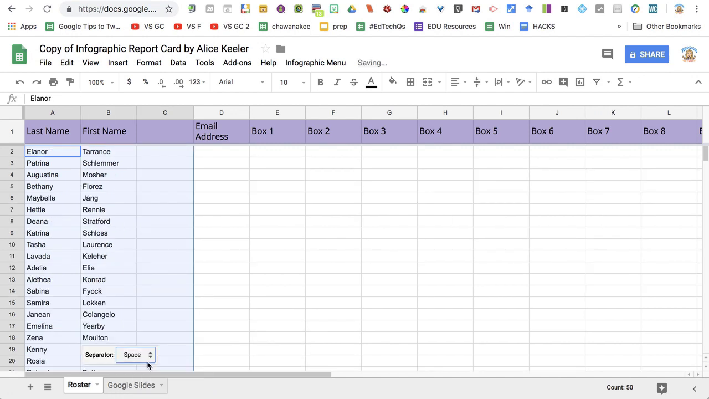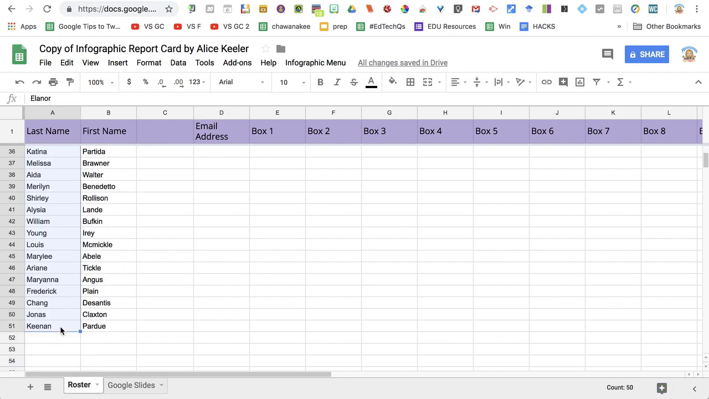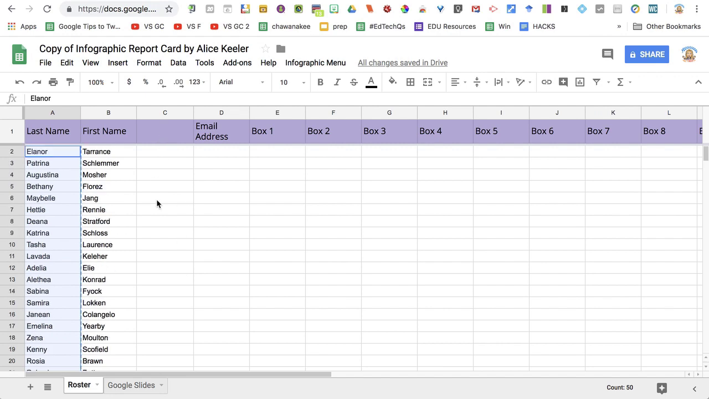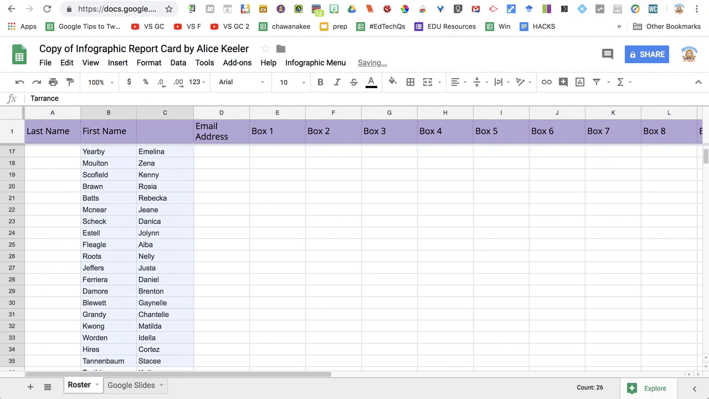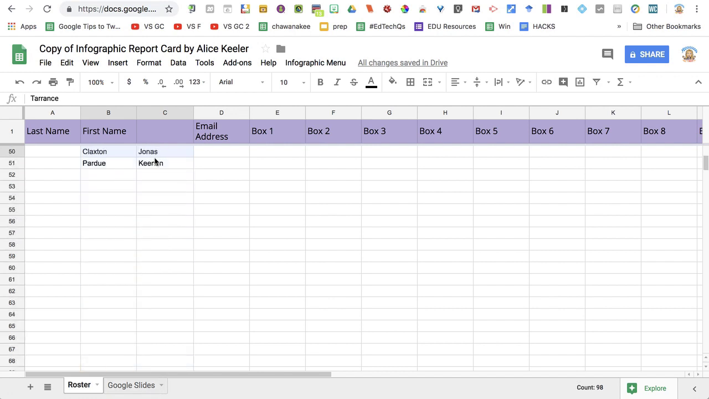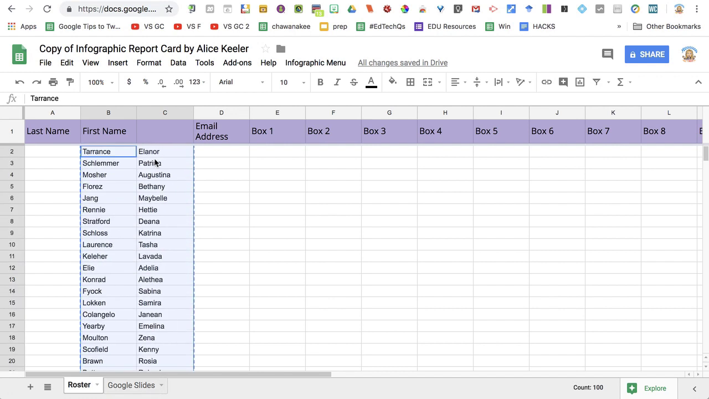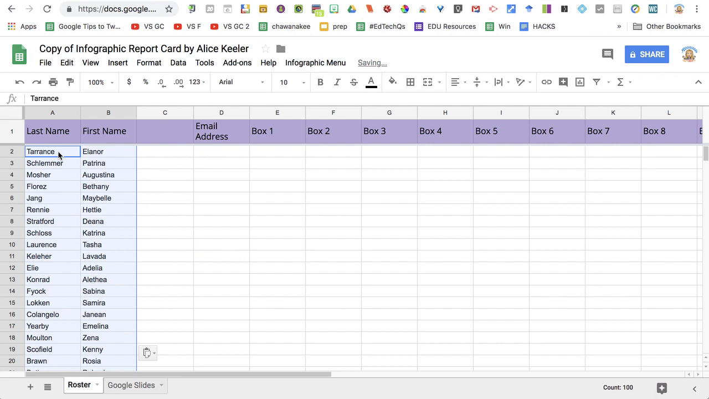And I'm going to split it by space. But now I have a problem in that it's first name and then last name. So I'm going to highlight these, Control X, Control V, and then I'm going to Control X and Control V so I can move them back into place. So I've got my roster set up, but I don't want to put in any information yet.